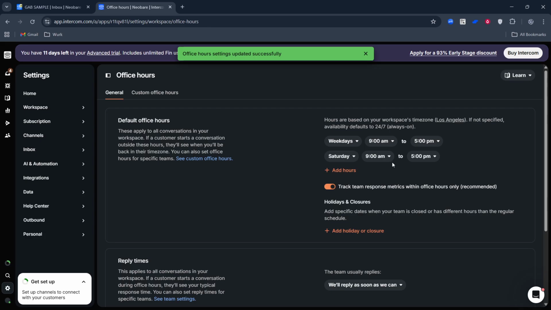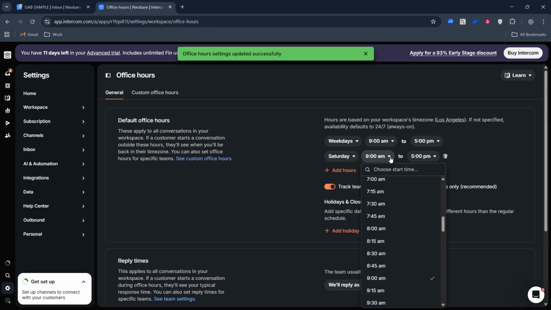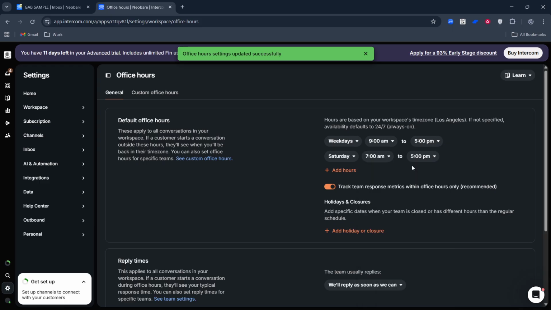Choose the days first. You can select Monday through Sunday to cover the whole week, or pick specific days if your team works a limited schedule. Many teams set one block for weekdays and another for weekends, so think about the pattern that matches your coverage.